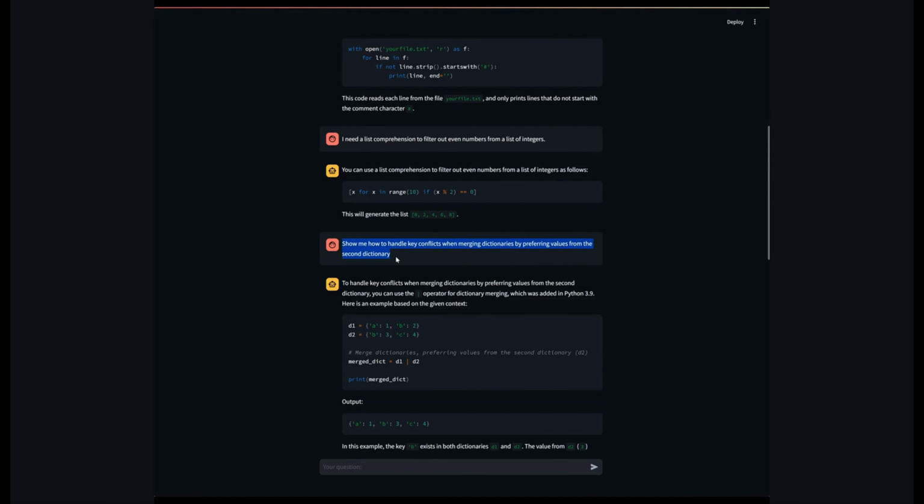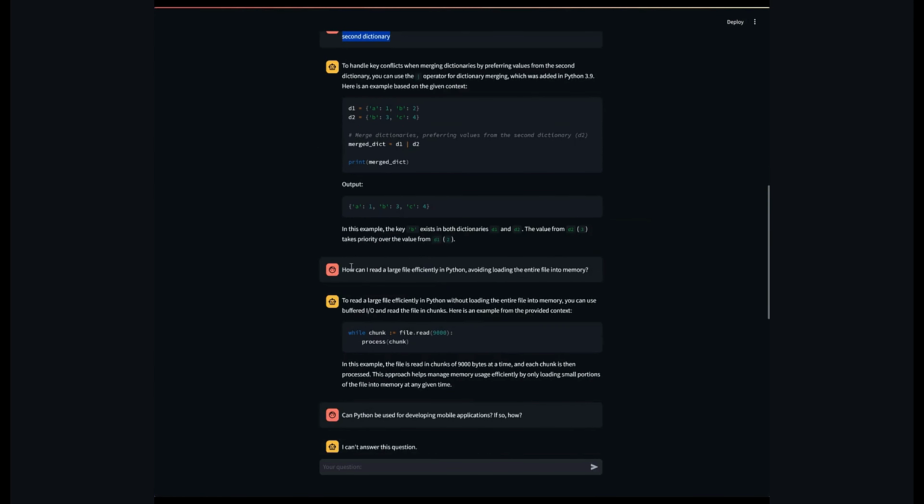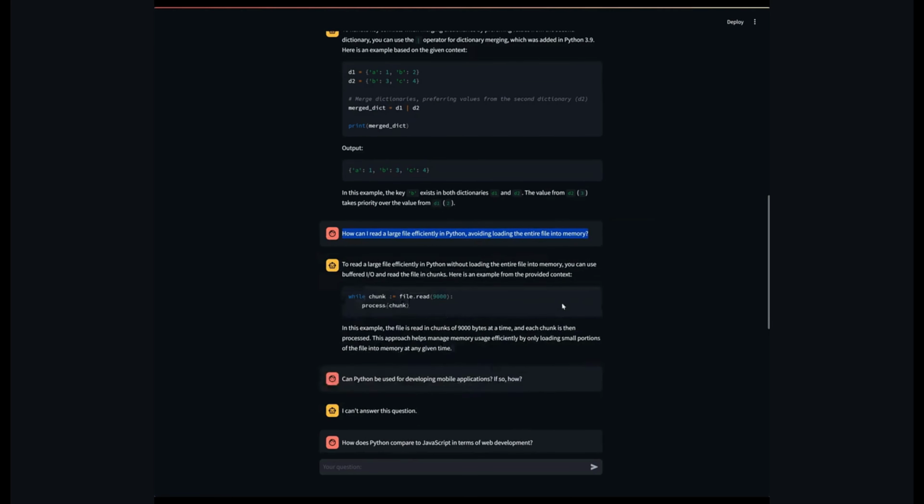So this is not available directly in the documentation. You get the answer. How can I read a large file efficiently in Python? Avoid loading the entire file into memory. So you got the answer.